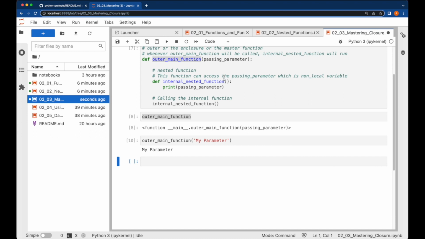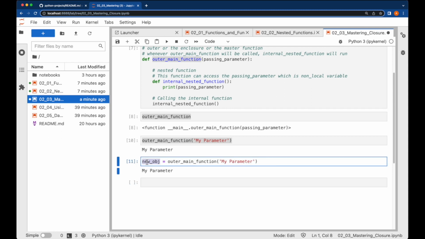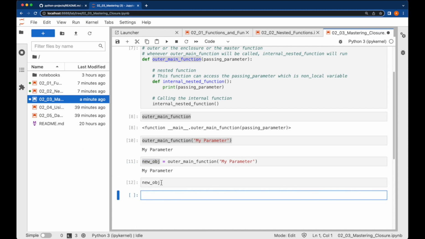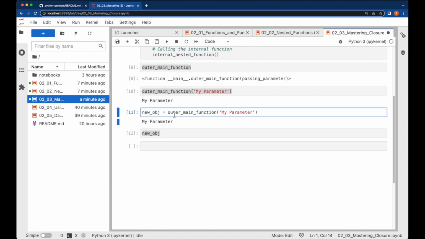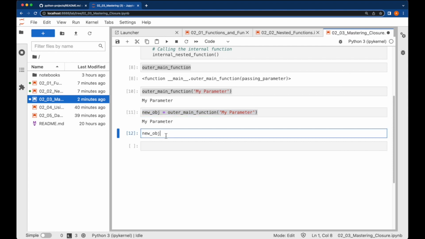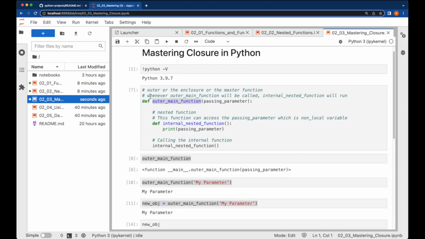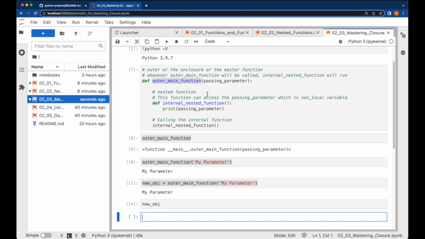This function passing parameter was passed. We haven't passed this to there, but this method has the ability to access this variable because this passing parameter is local to the outer main function. If you try to define this, you can say new object equals this, and whether you call new object or this, they both work the same way. If you try to say what is the new object, it does nothing.